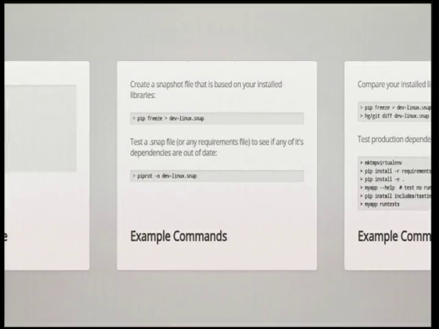So the question is, how do you work with these snapshot files? The first example there is how we create snapshot files. They're simply output of pip freeze. And how do I test a snapshot file, or any requirements file for that matter, to see if any of its dependencies are out of date? So there's a tool here, piprot. You'd have to pip install that. That would actually go in your development.txt requirements file. Once you have piprot installed, that command would tell you, are there any requirements in that snapshot file which have updates on your default package index, which is probably PyPI.